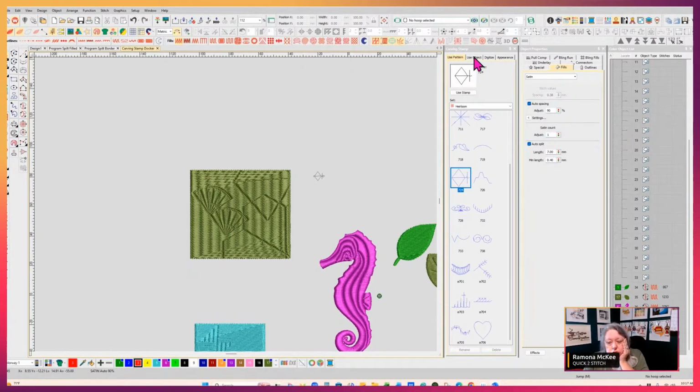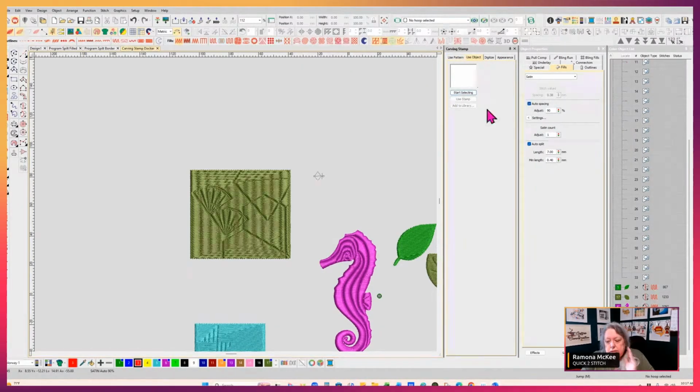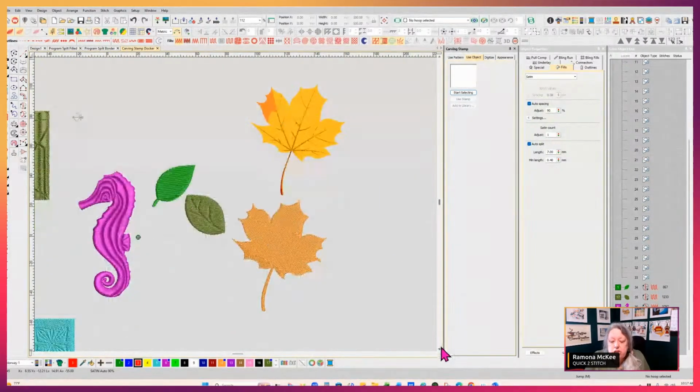Now, we're going to go to Use Object. The thing that makes Use Object a bit tricky is that your object, it's talking about your image object, has to be a vector file. Now, if you're using a JPEG or a PNG, you can take it over into CorelDRAW and do a bitmap trace of your clip art and then bring it back. That bitmap is now a vector file.